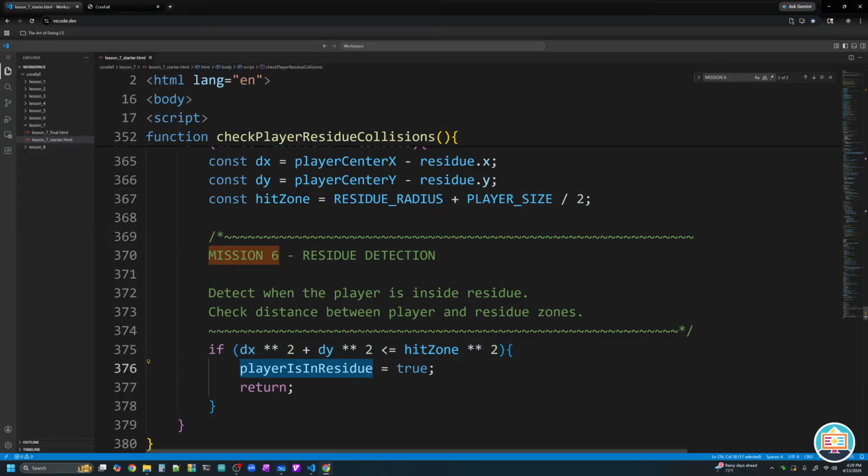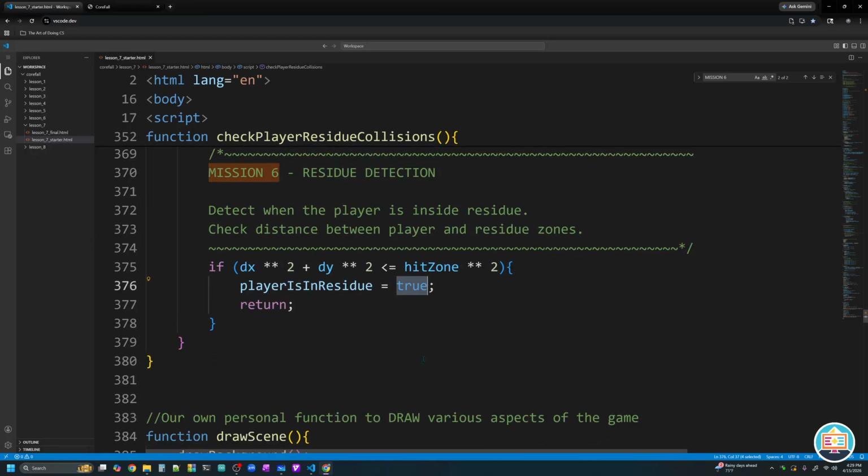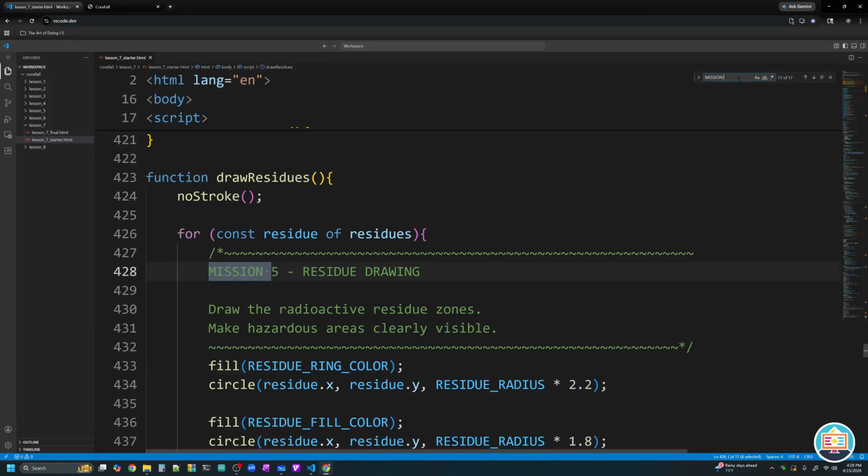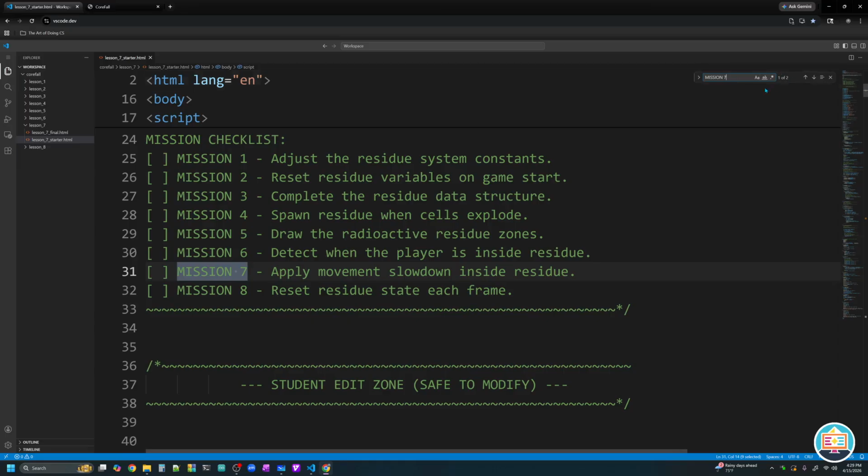And look at what we do. We take our player is in residue variable and we set it to true. Mission number 6 is done. That was a bit of math, but hopefully this is great because now we've seen rectangular collisions and circular collisions. Let's look at mission number 7.